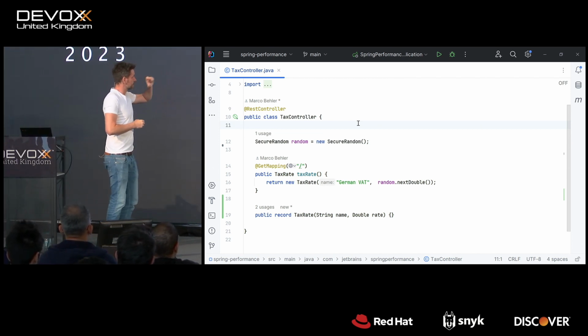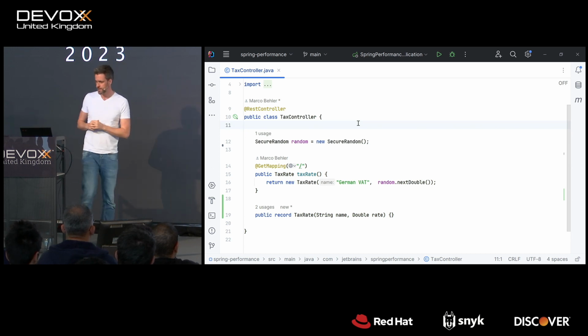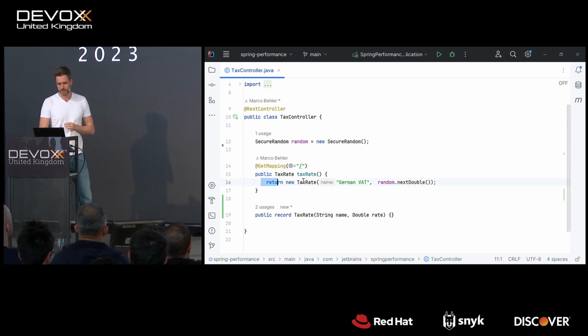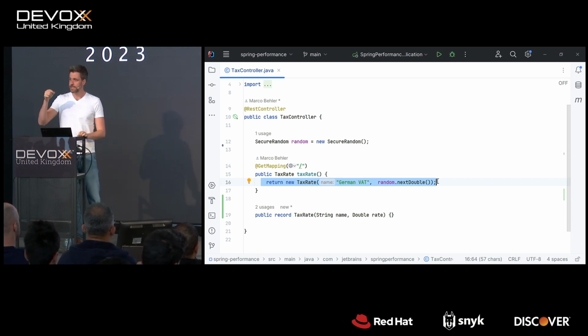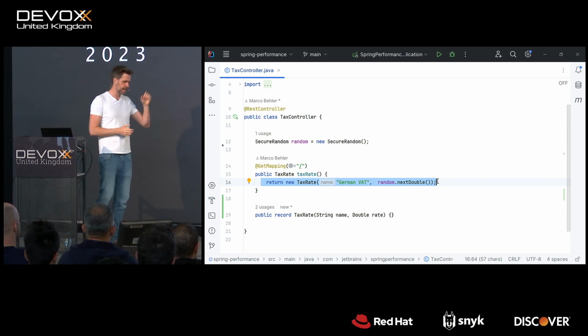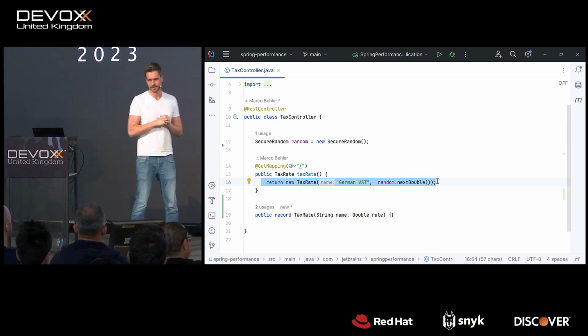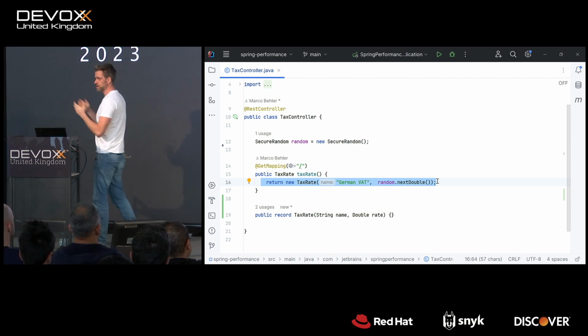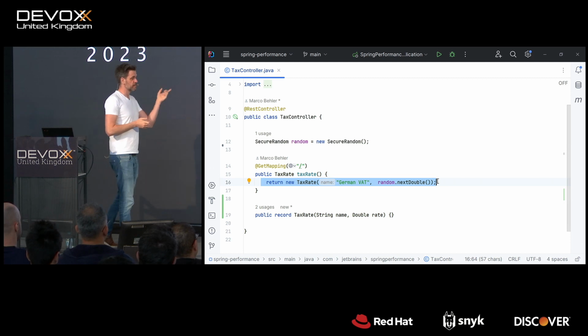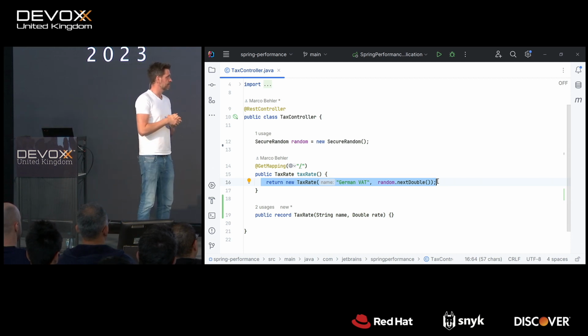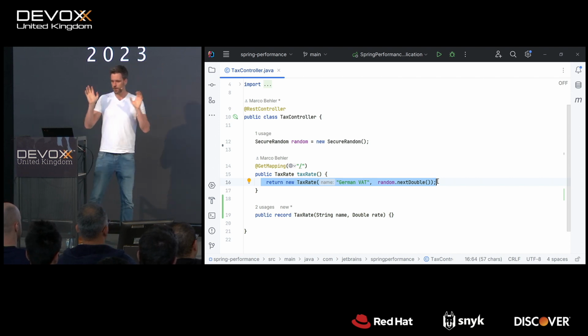Simple means we have one text controller, one endpoint. The endpoint returns a text array object, meaning that will be translated to JSON. And it has 2 fields. It will always say, hey, we have the German VAT. And it's always going to be a random number. Every time you hit the endpoint, you get a random number for the VAT. It's just because I wanted to simulate some work being done here. But that's all there is to it.